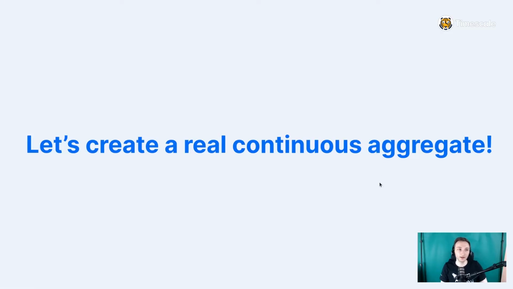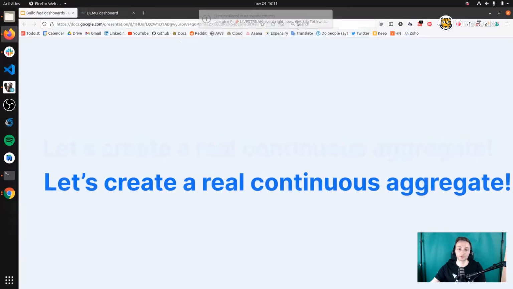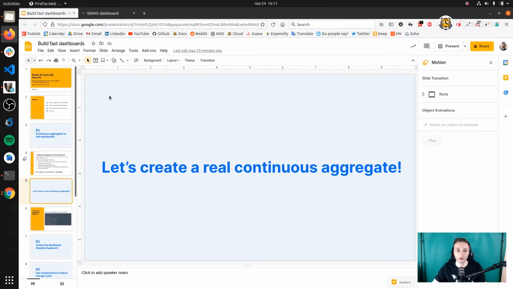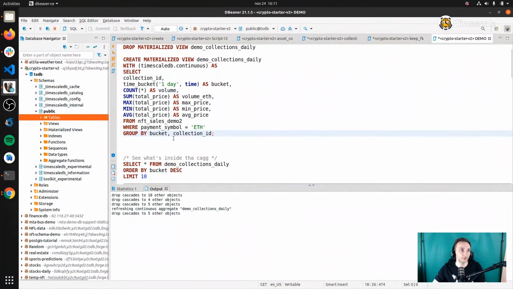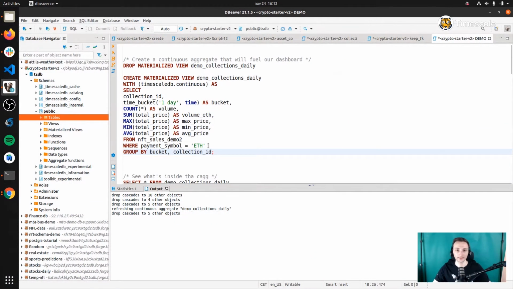All right, now let's do some demo. Again, this is going to be exciting because there are quite a few things that could go wrong here, because I'm using a local Superset instance and other things. But let's create a real continuous aggregate that we will later use to create a dashboard from scratch. All right, so let me jump to DBeaver. I hope you can see that.